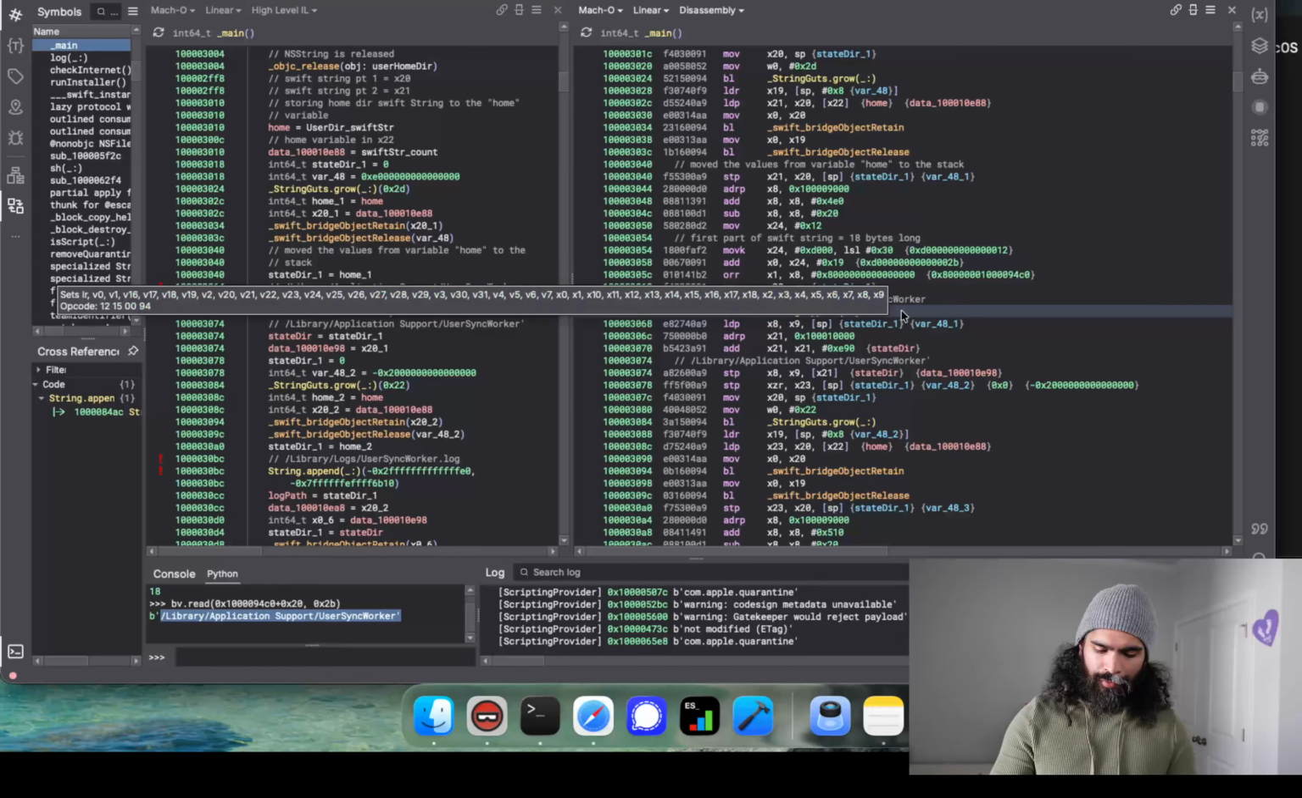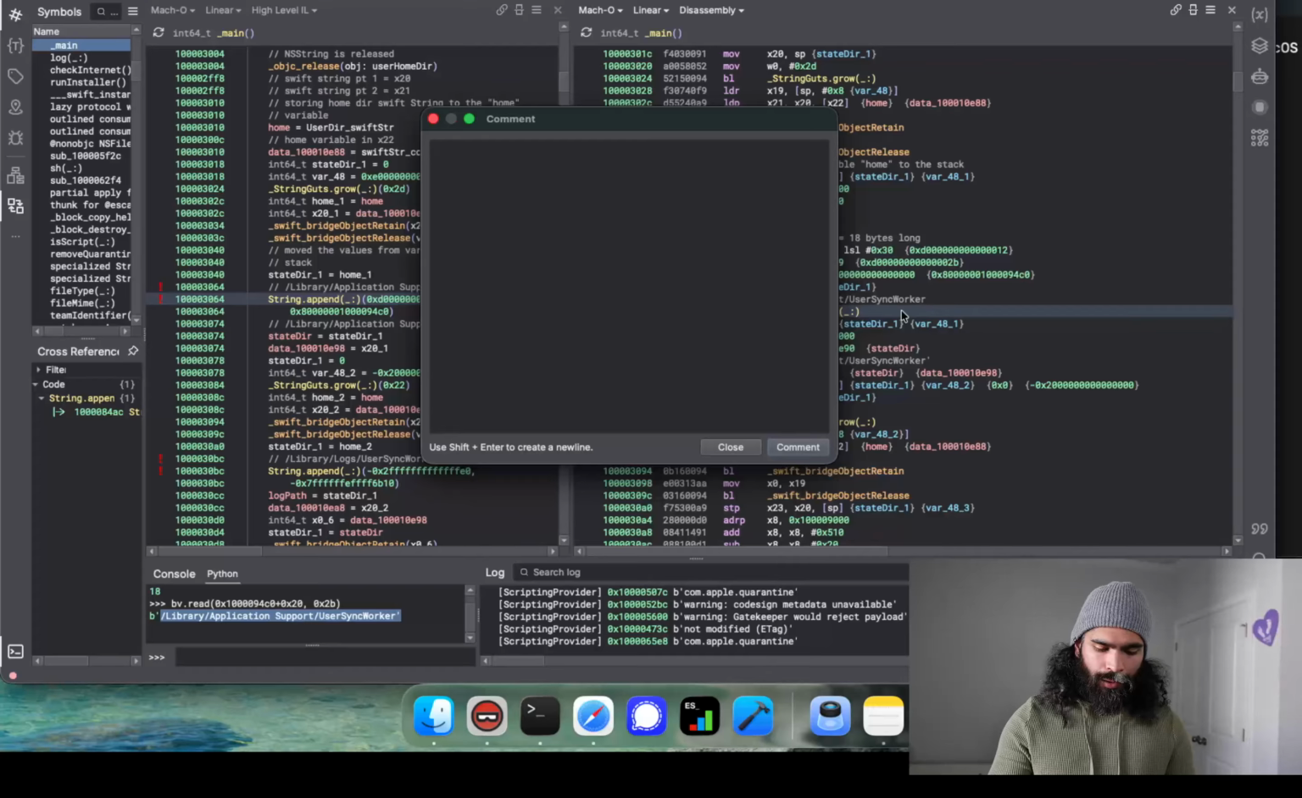So essentially what this is doing is x20.append, and then I think I still have it copied, just like that. And x20 is equal to, or it's pointing to, the variable for home, which is the user home directory.